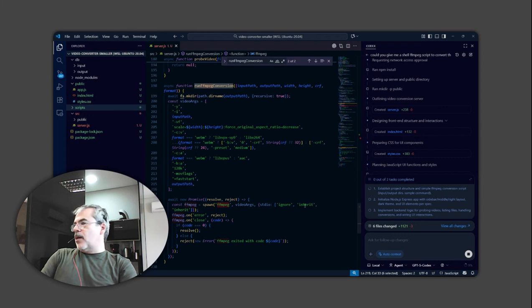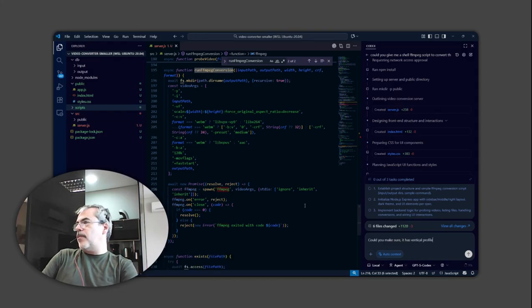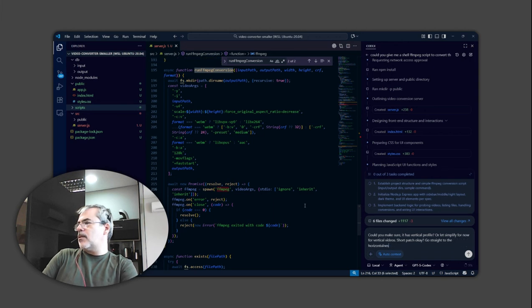Could you make sure it has a vertical profile? Or let's simplify for now for vertical videos. Short patch, okay? Go straight to the horizontal parts.